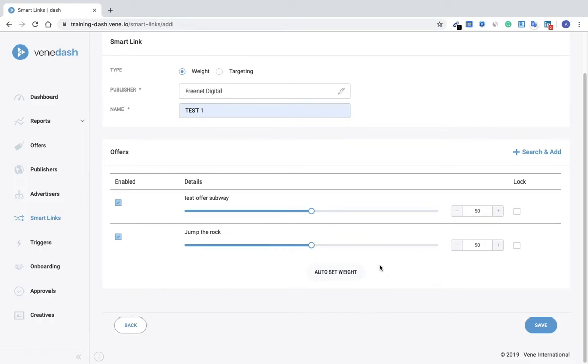Now we can play around with these. So let's say, for example, this is weighted at 50-50. Now we can play around with this weight. Click 10, press enter. Now, for example, if there's 10 clicks, 9 clicks will go to jump the rock, 1 will go to test offer subway. You can play around with it a bit more precisely if you'd like with the tab here, or you can just always auto set it at 50-50.